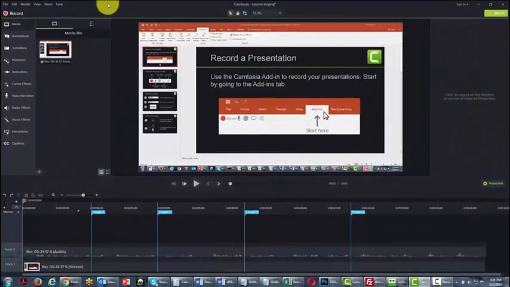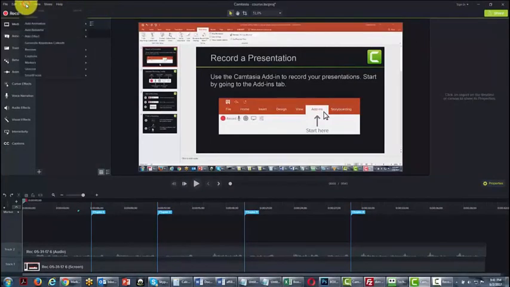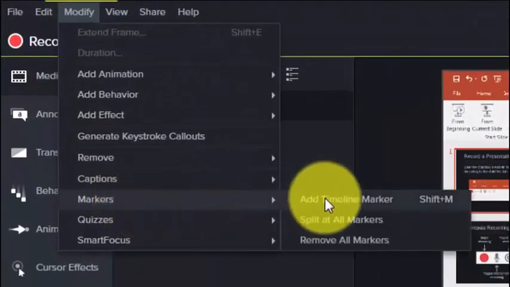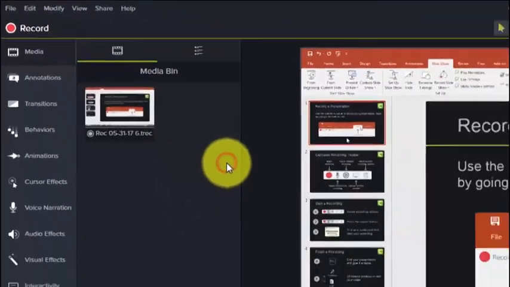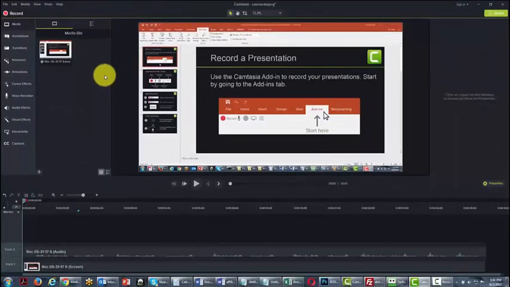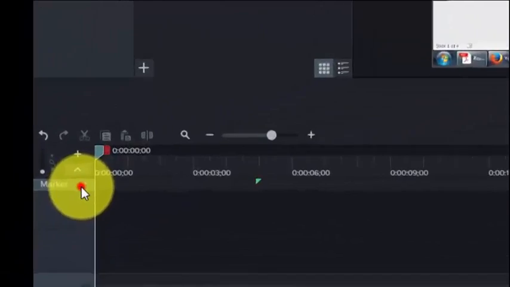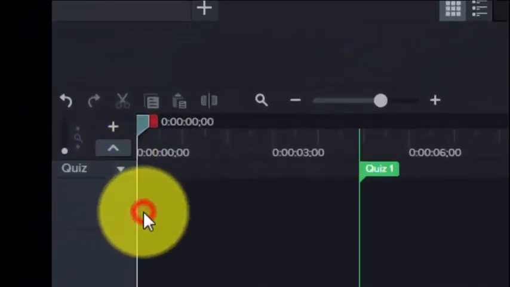Welcome back. Now in this video, we are going to add quizzes to the timeline. We're going to first start by removing the chapter markings. We're going to do that by going to the Modify command, going to Markers, and then removing all markers. And then what we're going to do is we're going to turn this drop-down menu to Quizzes.